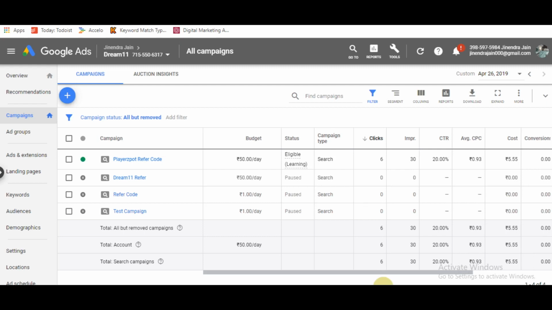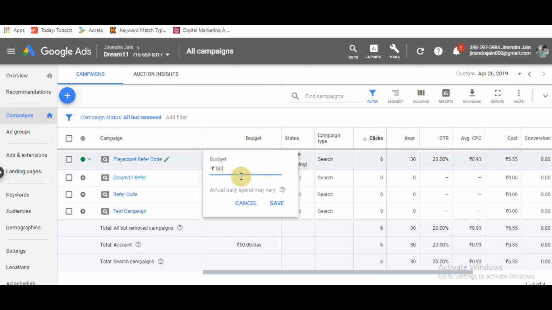In this video, I'm gonna show you how to undo changes in Google Ads. So simply let us make a change. That's our budget of rupees 50 per day. Make it rupees 25 and click save.